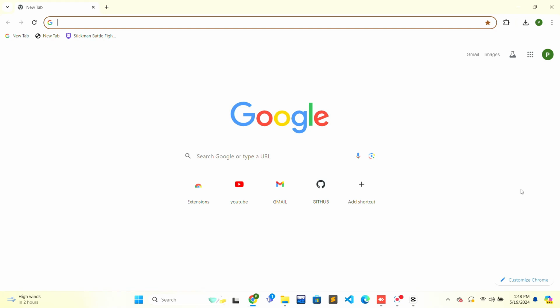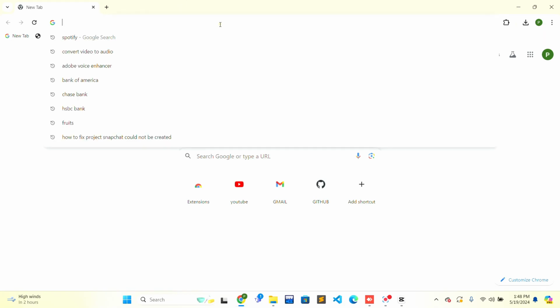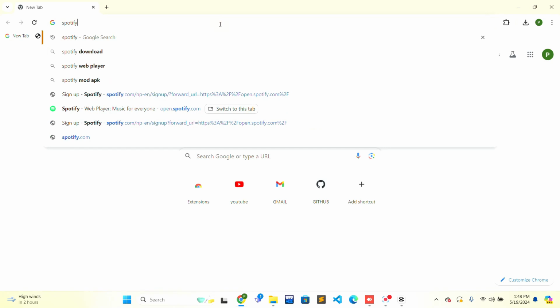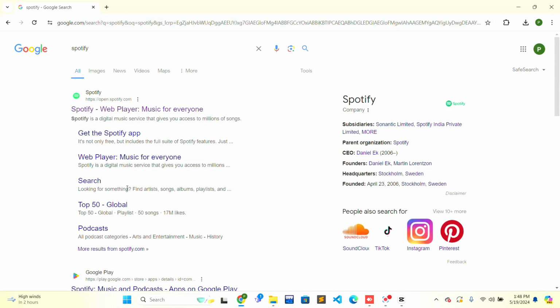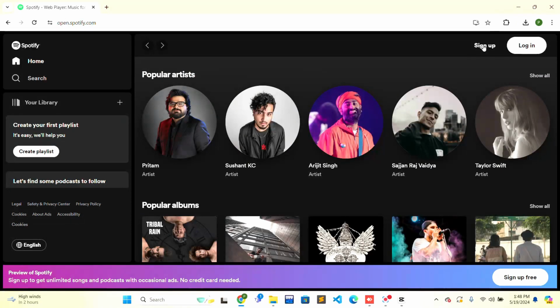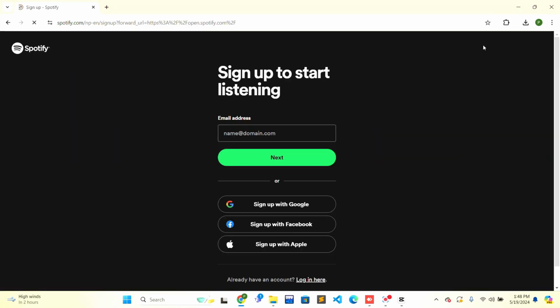So firstly, you need to open the web browser of your choice, and in the top of the web browser there is a search bar. You just have to click on the search bar and type Spotify and press enter on your keyboard, and this web search result will be shown. In the first web search result, it is the Spotify. You just have to click on it and the Spotify will open, and in the top right corner there is a login and sign up option. So let's click on the sign up option here.